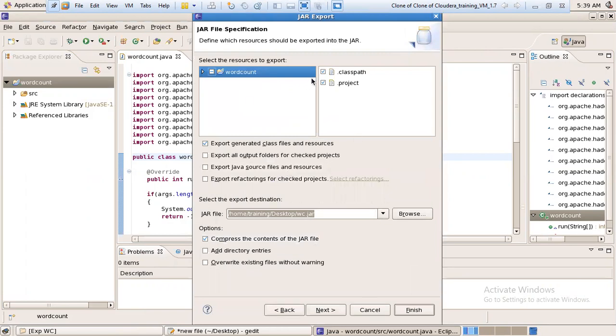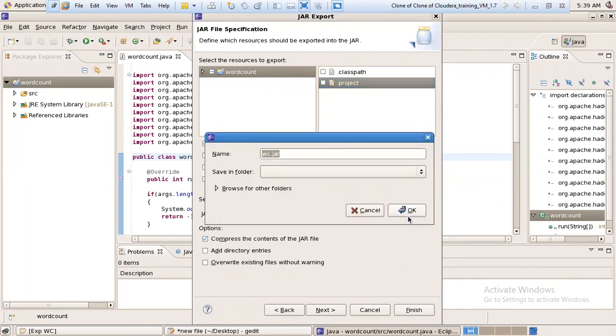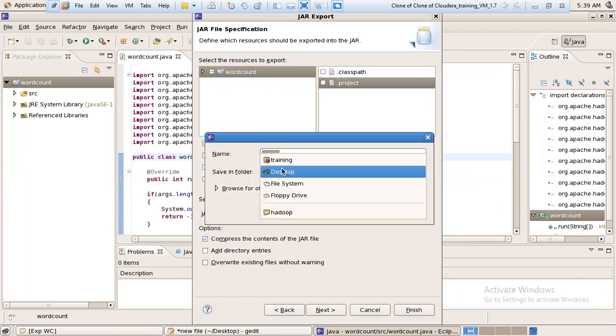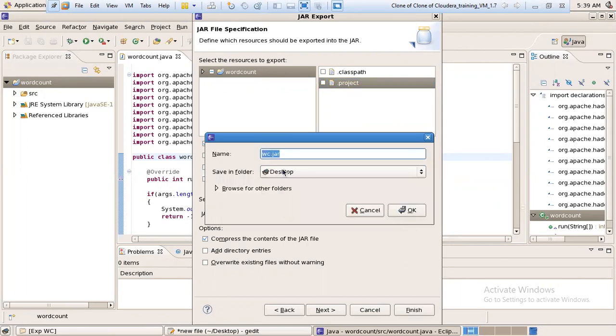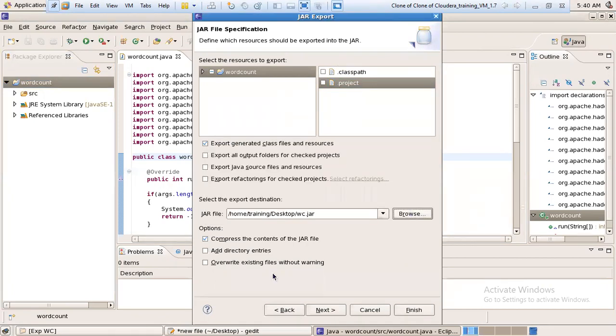Now once you are here, you have to uncheck the classpath and the project. Just uncheck those, and in the JAR file field, give any name that you want for the jar file we are going to create. I'll go to Browse and select the Desktop. I'm going to create the jar file on the desktop, and I'll give it a name, for example WC. Then click OK, and click Finish.